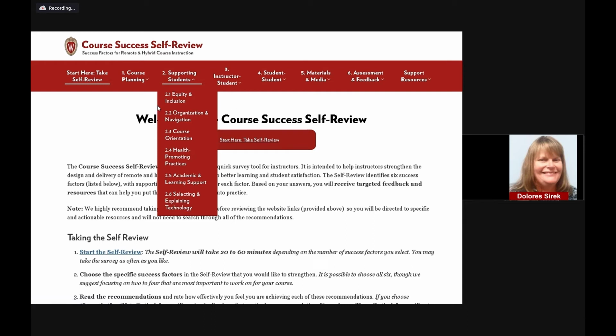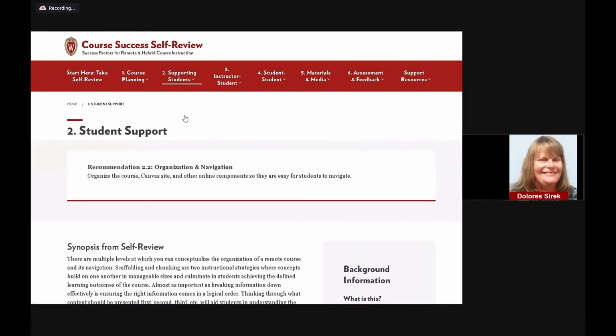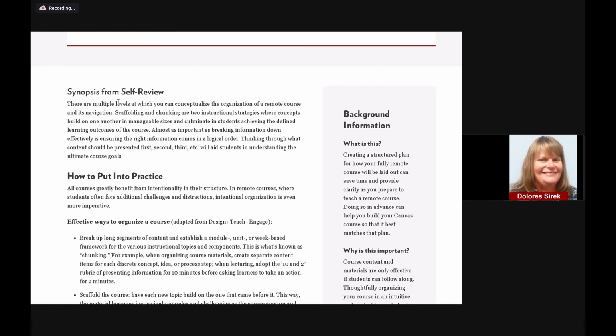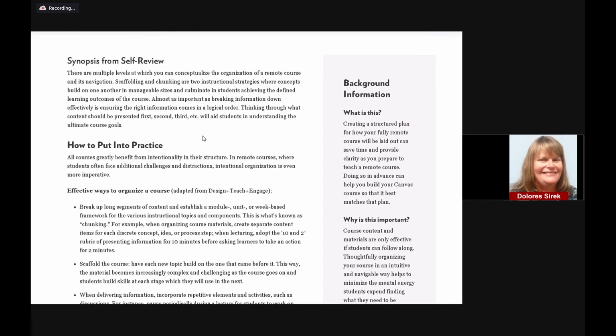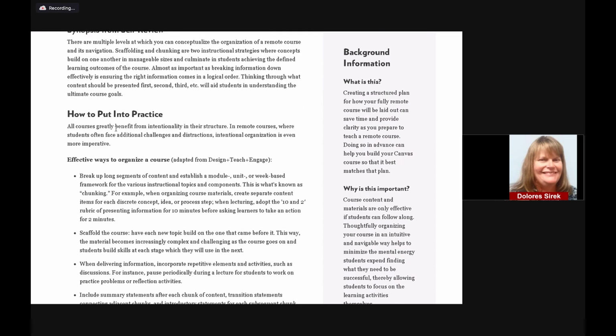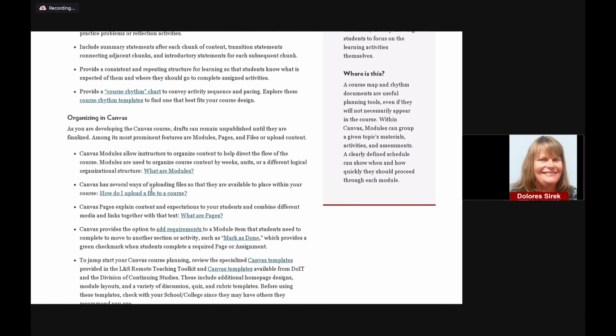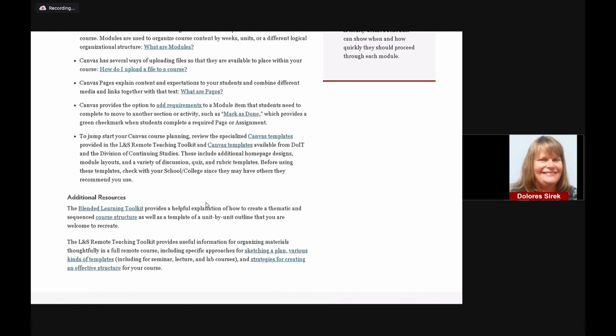As a further example, if you were looking to find out more about organization and navigation, when you click on that, it will take you to the page specifically about that success factor and recommendation. At the top of the page, you will see the recommendation restated. In addition, as you look further down the page, there will be a synopsis from the self-review that will give you a general overview of what that recommendation is. In addition, you will have a how to put into practice area that will specifically identify different things you can do in your course to try to be successful with that recommendation. Last but not least, at the end of the page, you will have additional resources that you can go to.